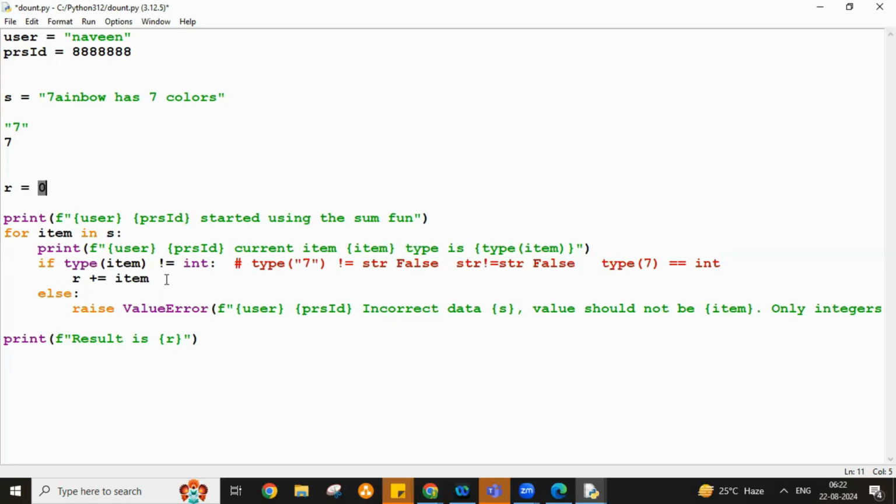You got it? So the first time, as you are aware, let's say r plus equal to item. What does it really mean? r equal to r plus item. Got it? In this particular scenario, what really happened? What is the initial value of r? Initially we define r equal to 0, correct? So 0 plus, and what is the first item? For the first loop it will come with 7, the string of 7.